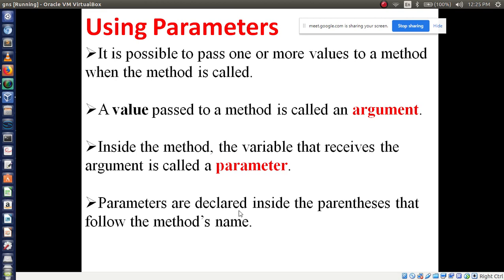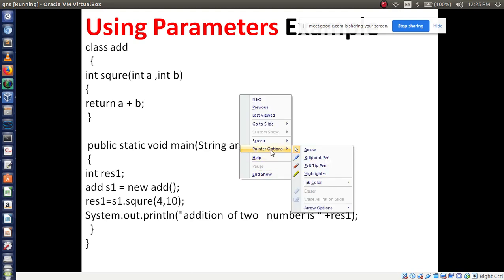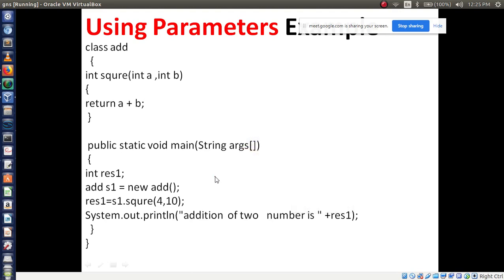In the exam they will ask a question, explain the parameter concept, like that. So at that time you just write this slide followed by one example. Here I have taken the same example. So once again, you just follow this rule.